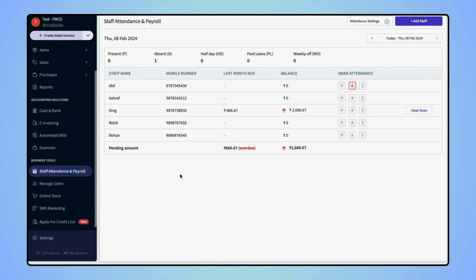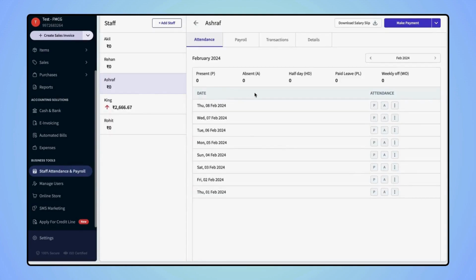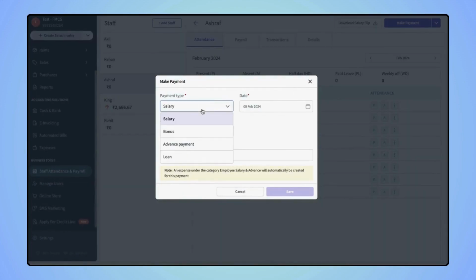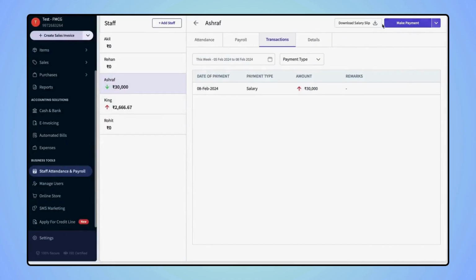Now, when you select any particular staff member, you can check the details of that particular staff, and if you want to make payment, then you can click on Make Payment, and here you have to select the payment type as salary, bonus, advance payment, or a loan, and you have to select the date, enter the amount, and click on Save. And from here you will also get the option to download the salary slip of the staff member.